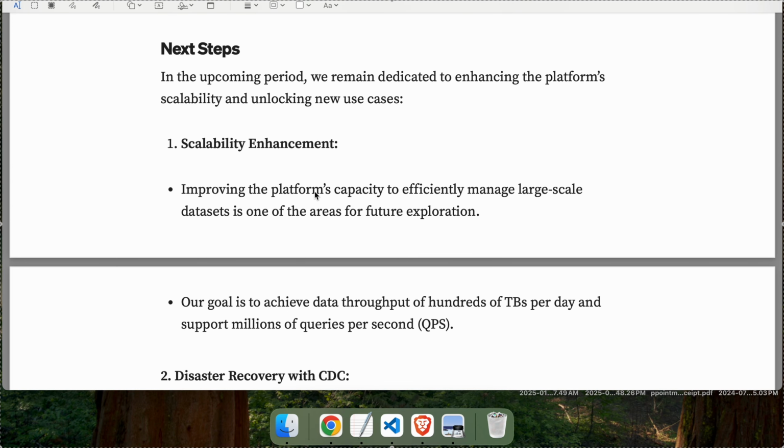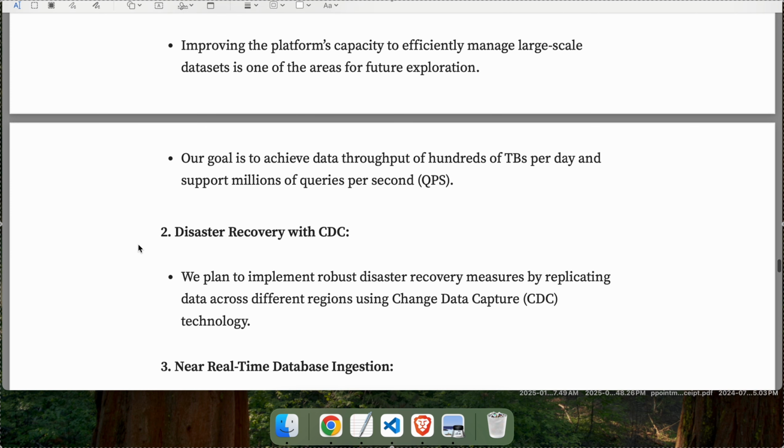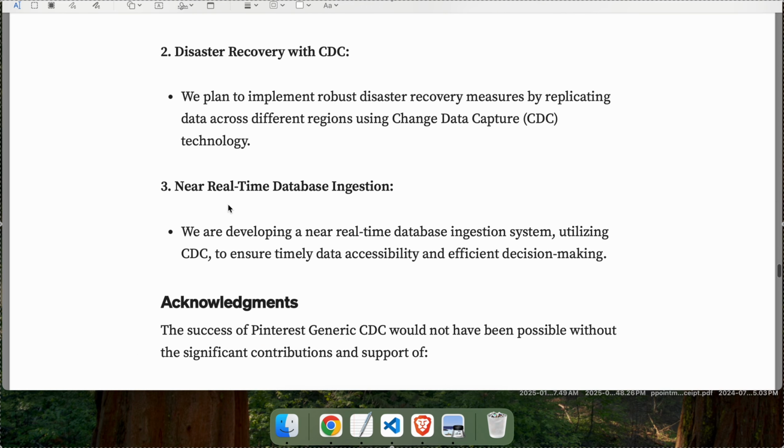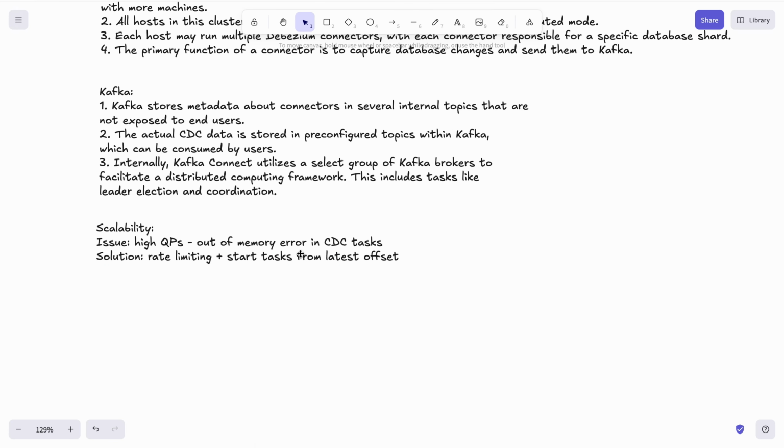In next steps, they have mentioned that they want to enhance scalability. They want to implement robust disaster recovery measures by replicating data across different regions, and again near real-time data ingestion. So they are trying to develop a real-time database ingestion system utilizing CDC to ensure timely data accessibility and efficient decision making. I hope these all made sense, and thanks.